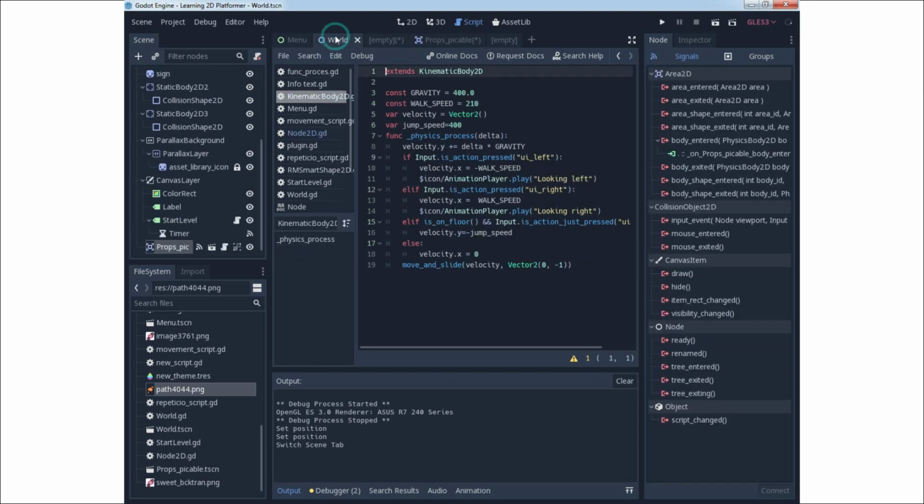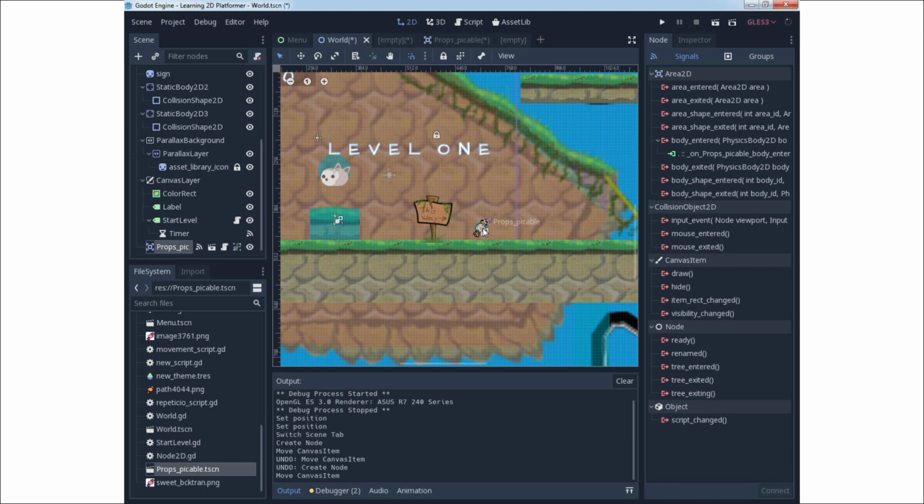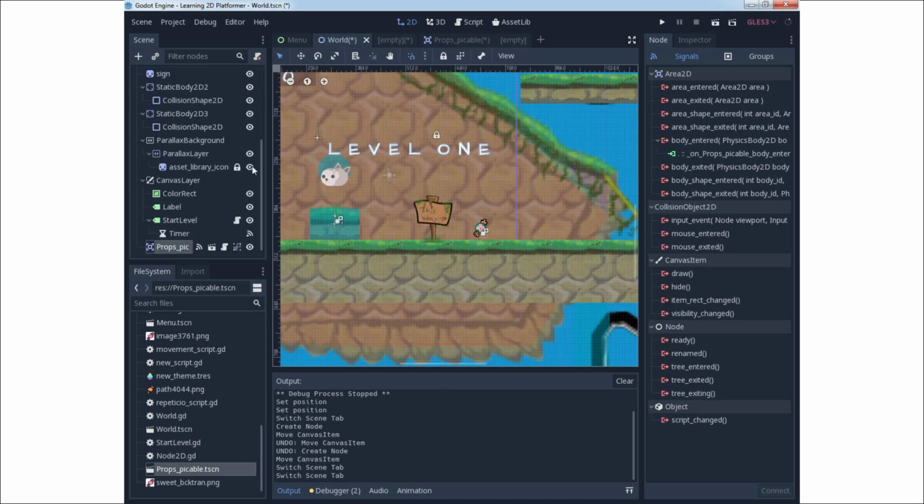Now in the world window, so in your main scene, just pick the scene you created, so this is the props pickable scene, and put it into your scene, and you will have one prop in the scene. When you do it like this, you have the scene separately created, and you can enter it with a click on the open in editor button, so you can work on your scene. Also you can go to the script of this prop.